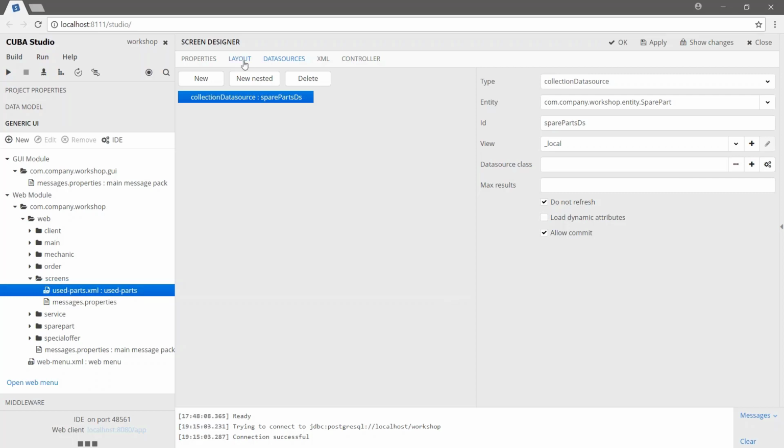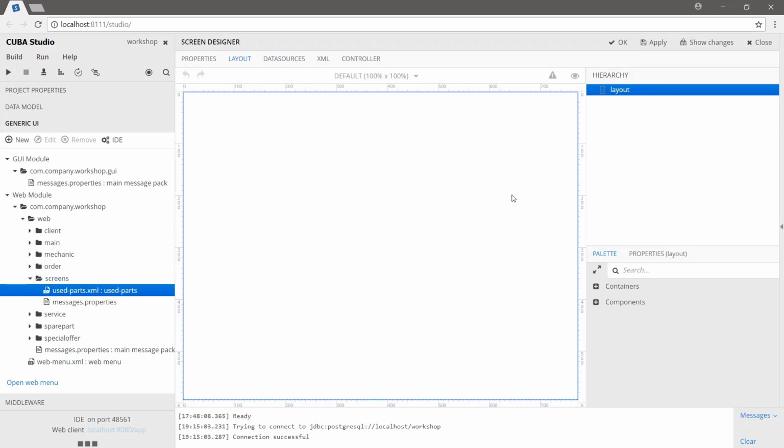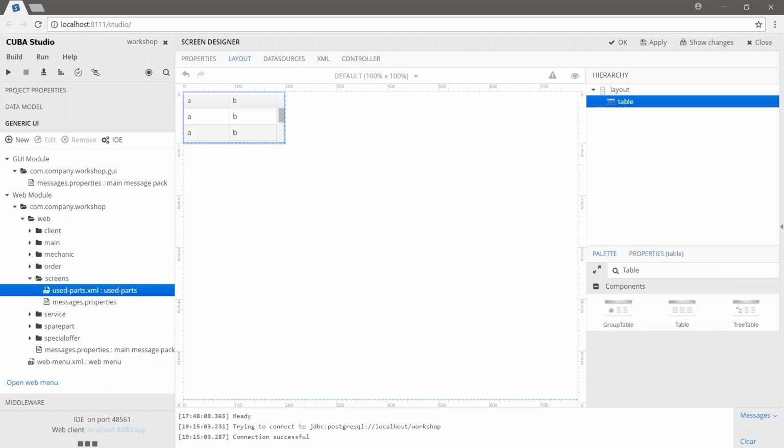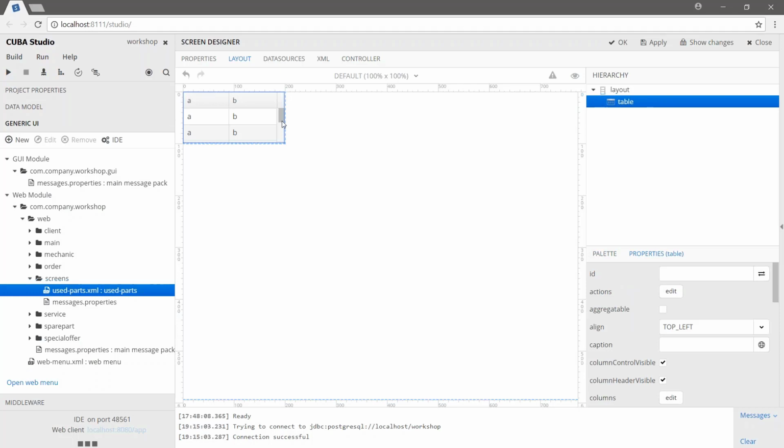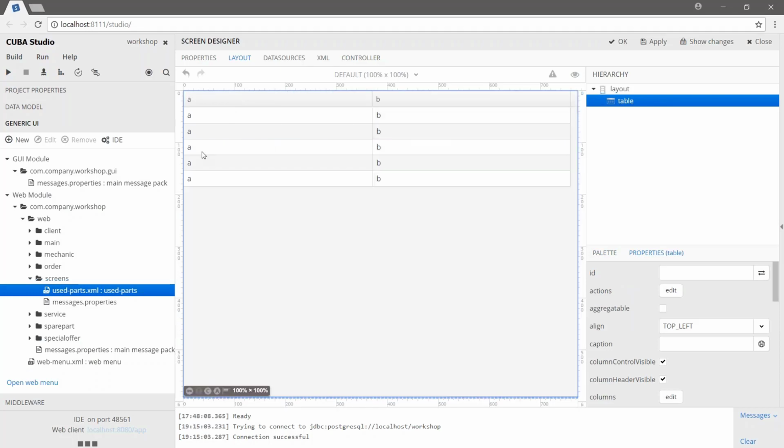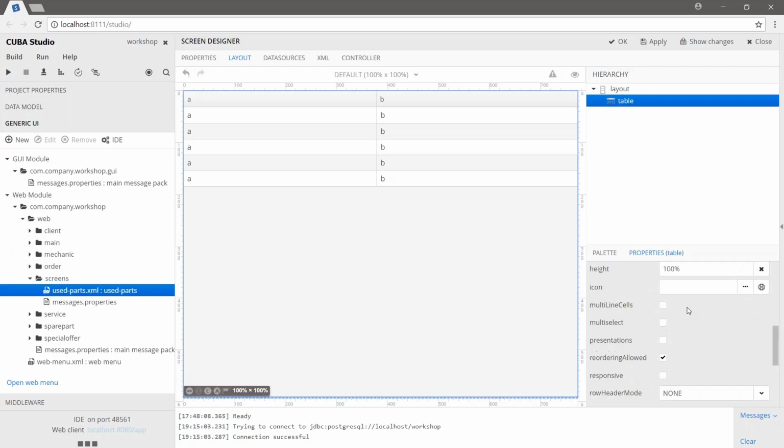Okay, let's switch to the layout back and add table. So I will create new table. Just drag and drop table here. Let's set width and height to 100%. Just expand in horizontal and vertical directions. Just use these buttons, or you can easily set width and height using properties panel.